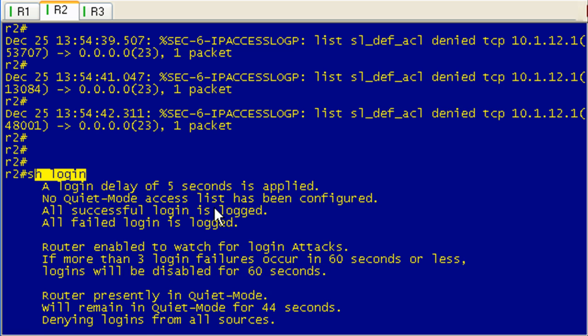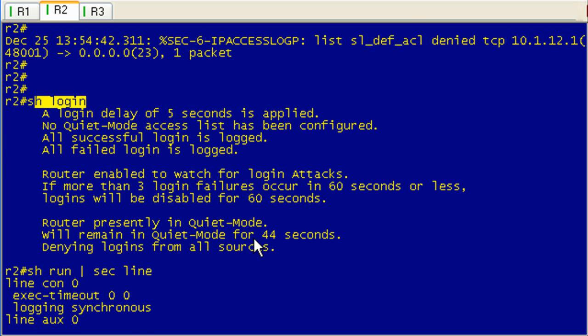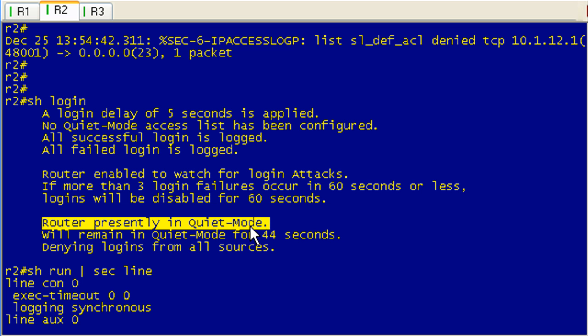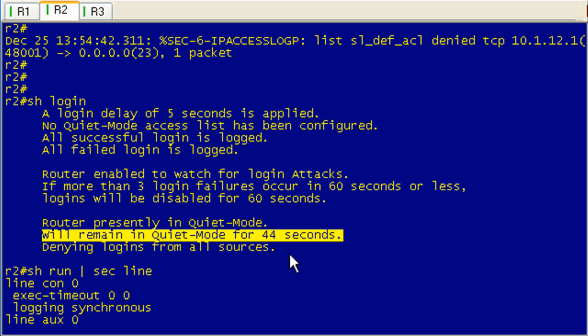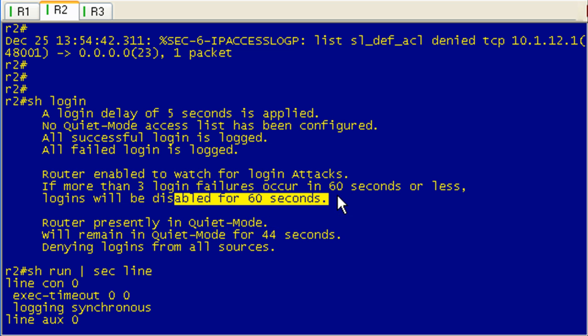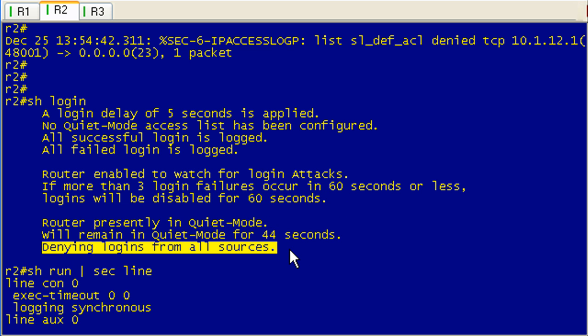First, the show login, and all your normal stuff's on here. So this is what you want to look for. Router is currently in quiet mode, and that's the mode that the router goes into when it has detected an attack based on the parameters that you've established for the login block-for command. And it's saying right here that it's going to be in this mode for another 44 seconds because we have this set to 60 seconds now. Denying logins from all sources, and that is exactly what it means. It's denying logins from all sources, with the exception of the console line.